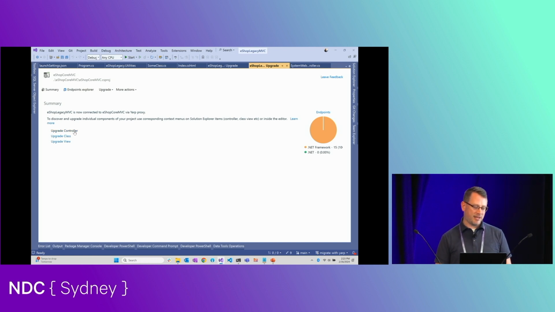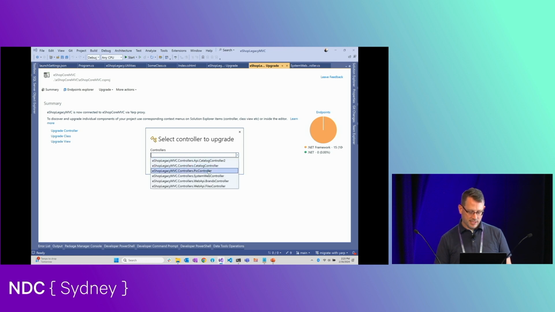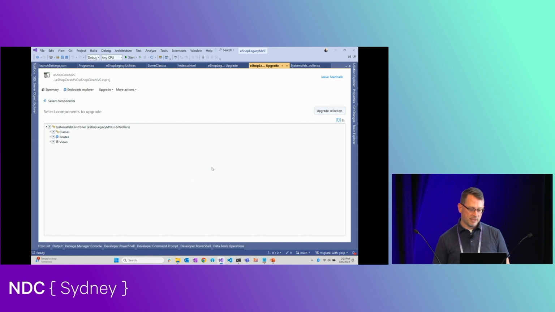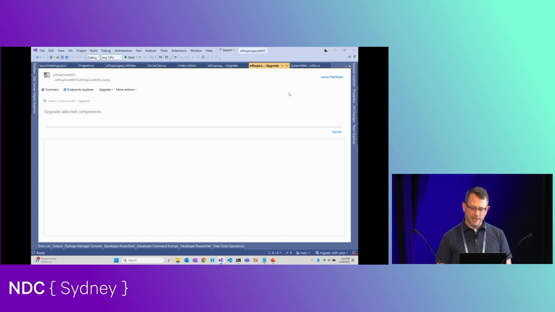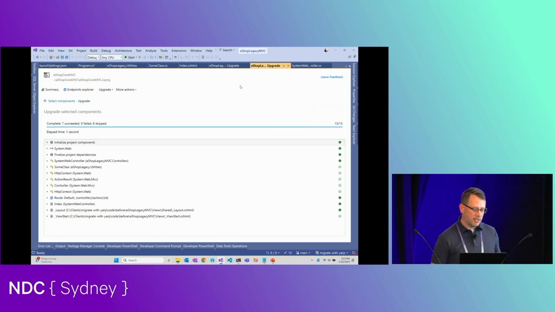Now, when I click on upgrade controller here, it's going to give me a list of my controllers. I'm going to pick the System.Web controller and say I want to upgrade it. Similar to before, it's going to give me a list of things that I can check or uncheck. I want it to go ahead and do everything related to that controller. So it's actually going to do quite a bit of things here. It's going to do some of the dependencies. It's going to move some views over into my application, right?